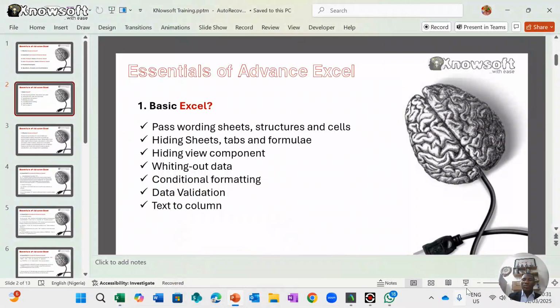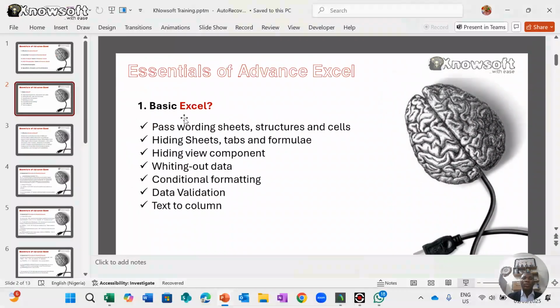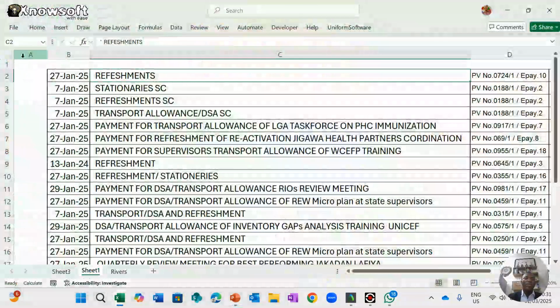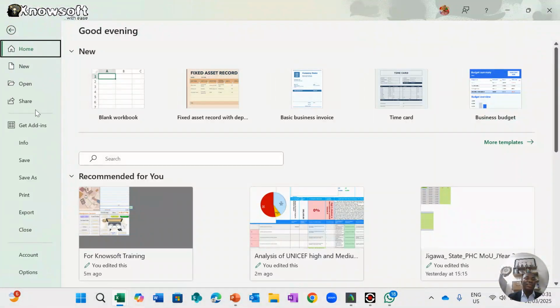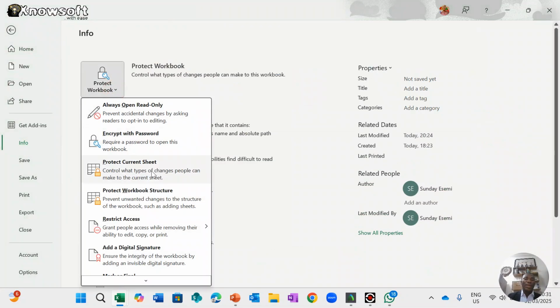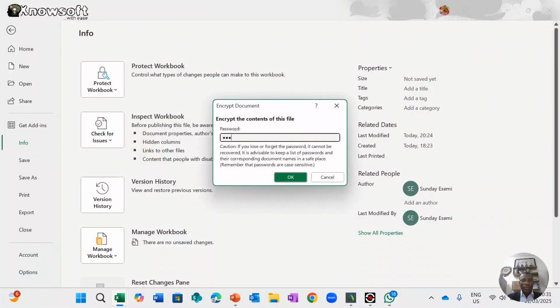What else did we say we want to look at in basic Excel? Passwording sheets. So how do we password the entire work so that when the work comes to you, you can only use a password to open it? That is also simple. Open the work like this. To password it, you go to File and still go to Information, and then you say Protect Workbook, and you now say Encrypt with Password. You encrypt with password 1234, and then you close.